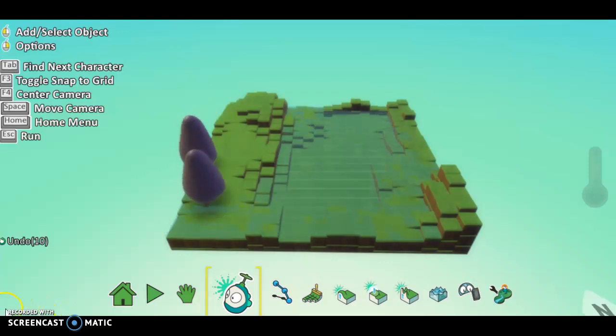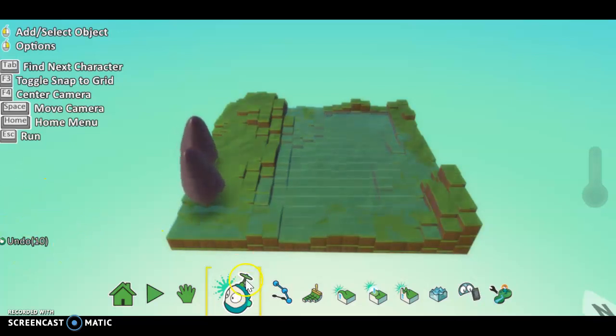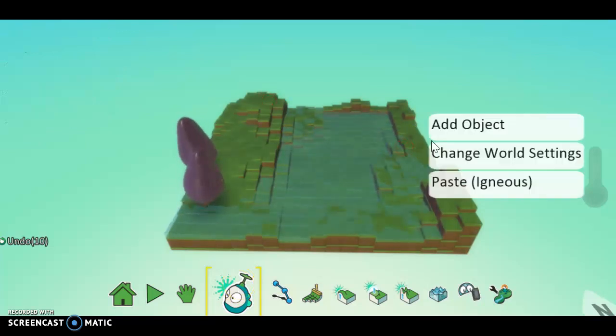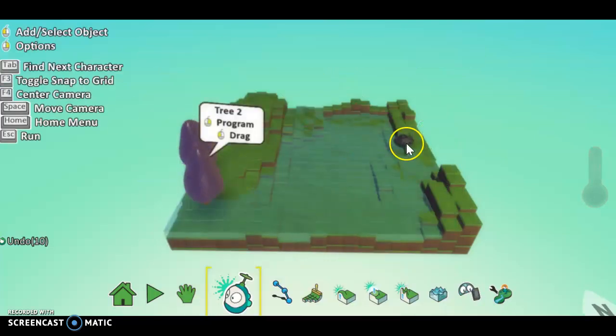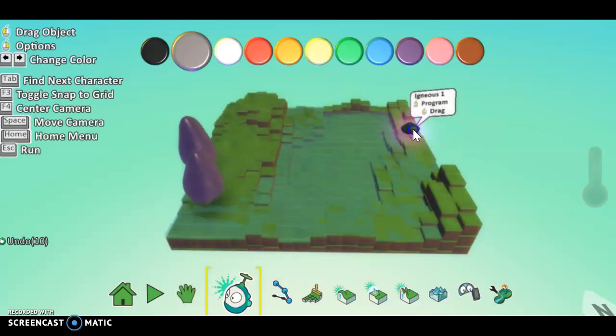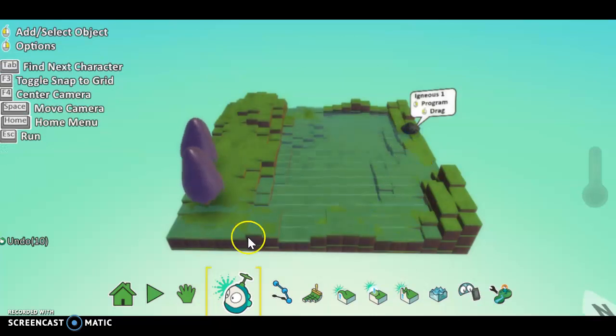Okay everyone, you can see that I've created a world here with a little bit of water on it. Now, what I'm going to do is create a couple of objects. I'm going to add my first one, and I'm just going to add a rock. So I'm just going to put my rock in the world. Okay, so that's my first thing.